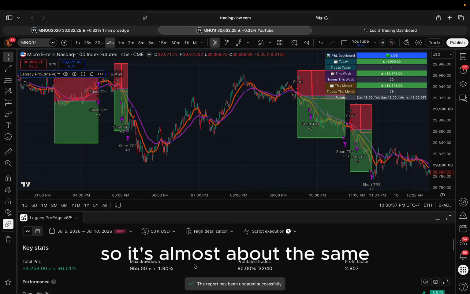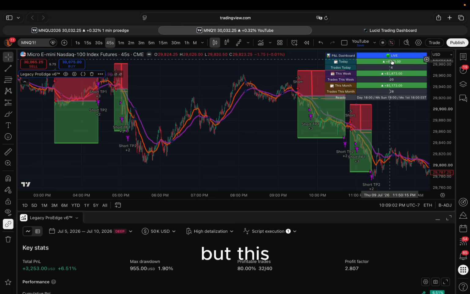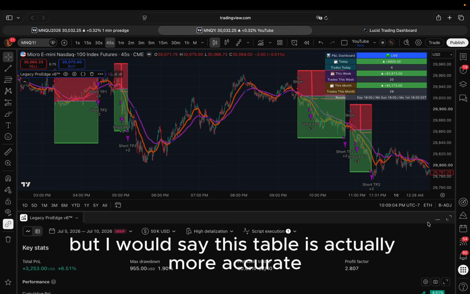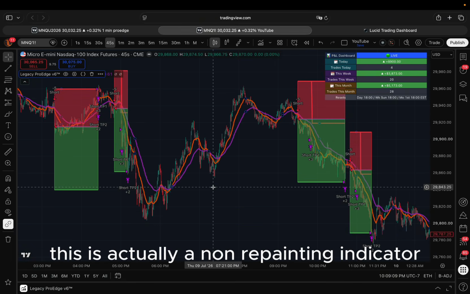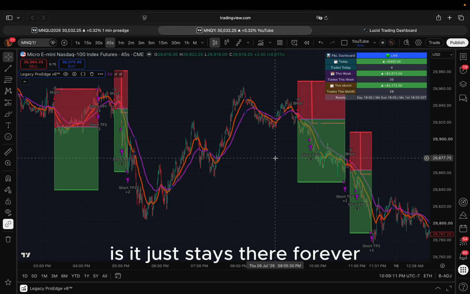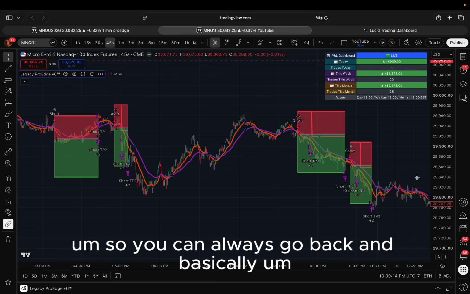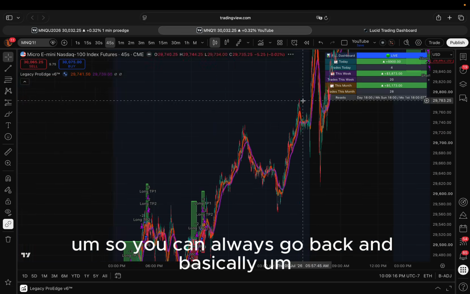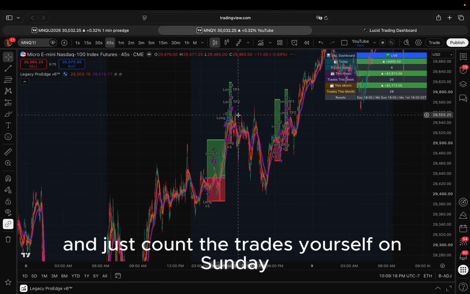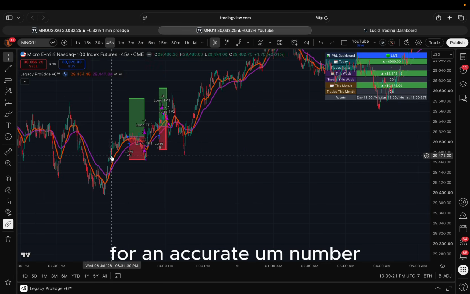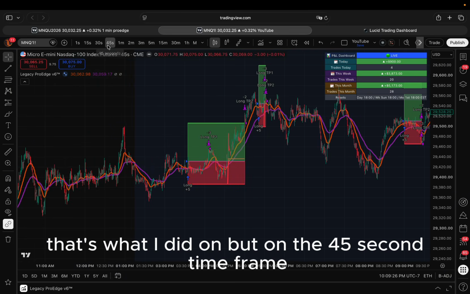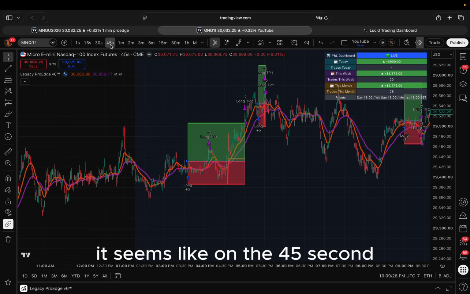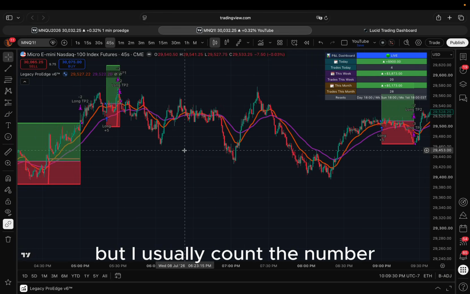So it's almost about the same, but I would say this table is actually more accurate compared to the strategy report. But like I said, this is actually a non-repainting indicator. So what you see on the chart just stays there forever. So you can always go back and just count the trades yourself on Sunday for an accurate number. That's what I did. But on the 45-second time frame, you can really only go back 2 weeks.